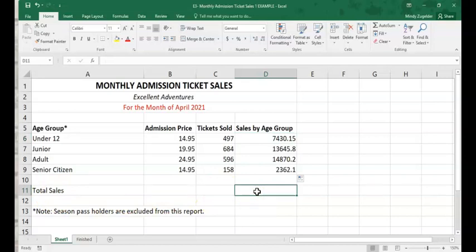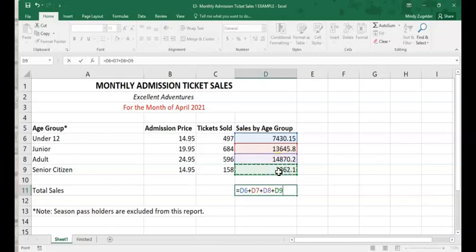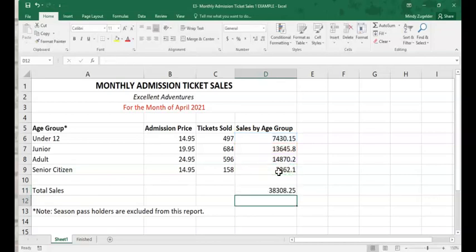And so we could enter the following formula. So we're going to hit equals D6 plus D7 plus D8 plus D9. Okay? And you can see how all those color coordinate, and you can type those in. You can click on the cells just like I did and hit enter. Right? So now we've got the total cells.